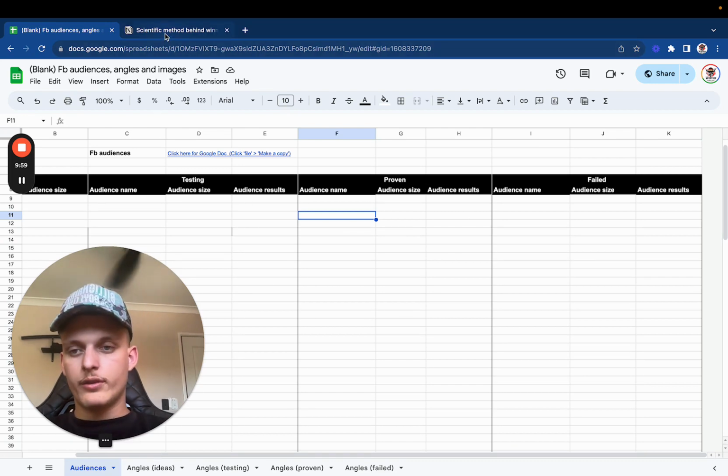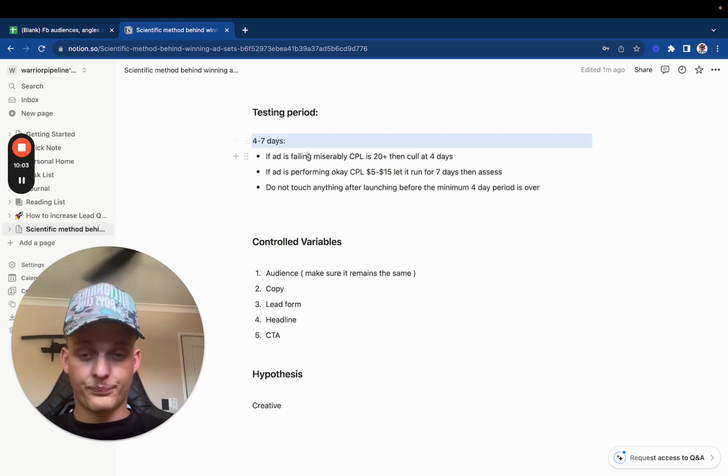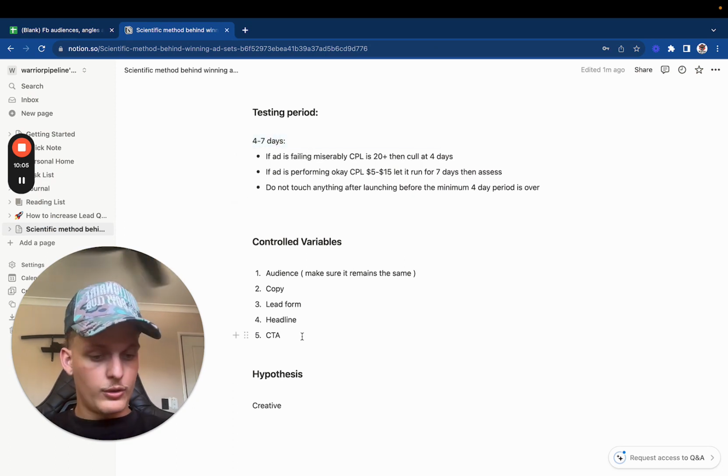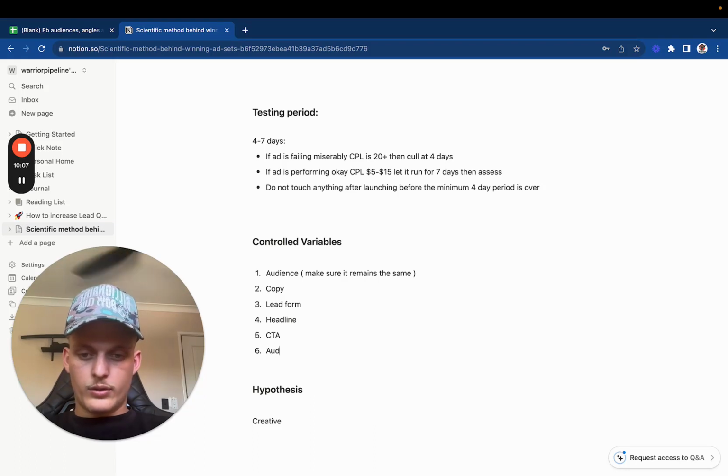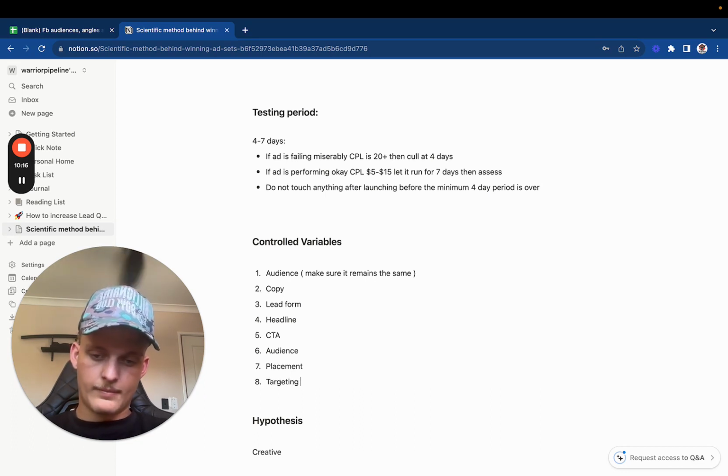Make sure that you run the ad the same way. Make sure that you allow it to have 4 to 7 days. Controlled variable I should have added here, guys: audience, placement, targeting.